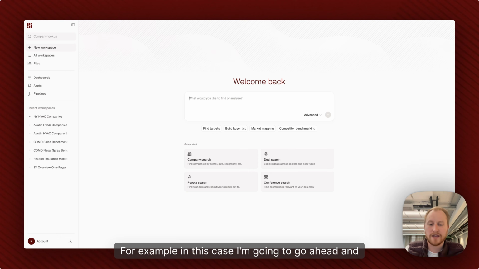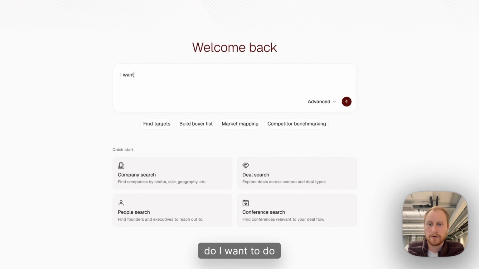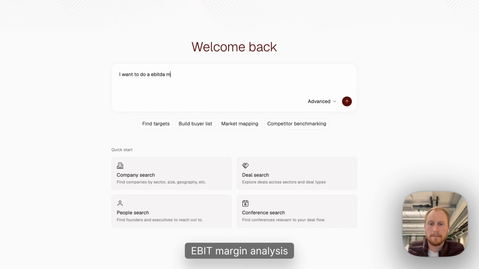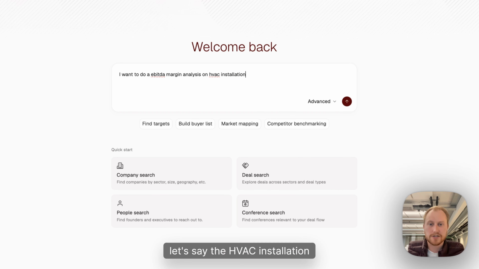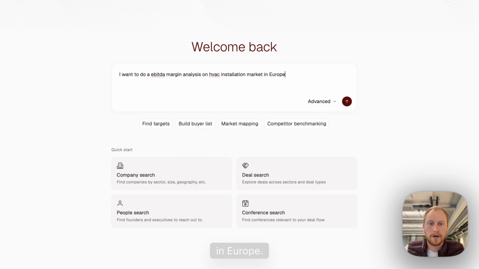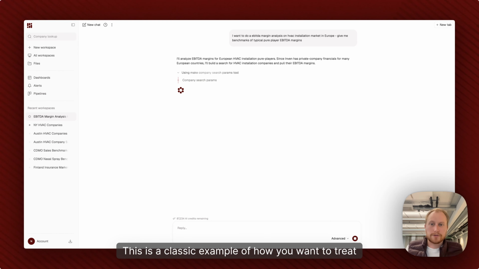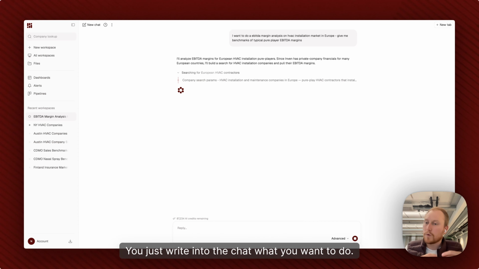For example, in this case, I want to do EBITDA margin analysis on, let's say, the HVAC installation market in Europe. Give me benchmarks of typical pure player EBITDA margins. This is a classic example of how you want to treat the Inven UI. You just write into the chat what you want to do.